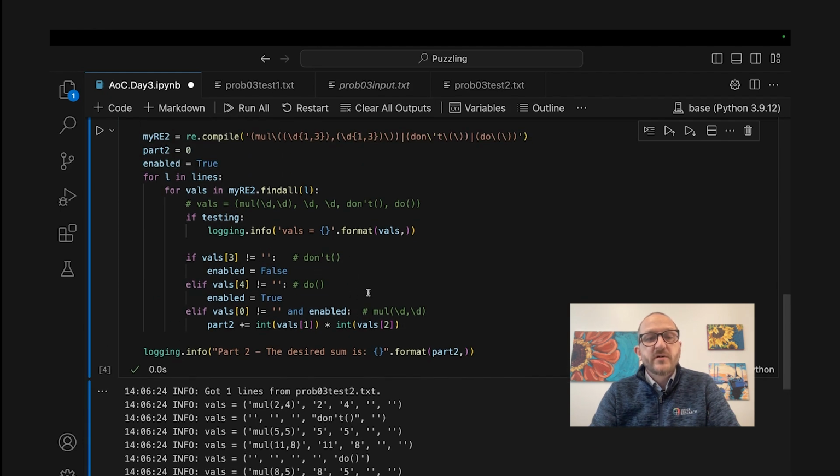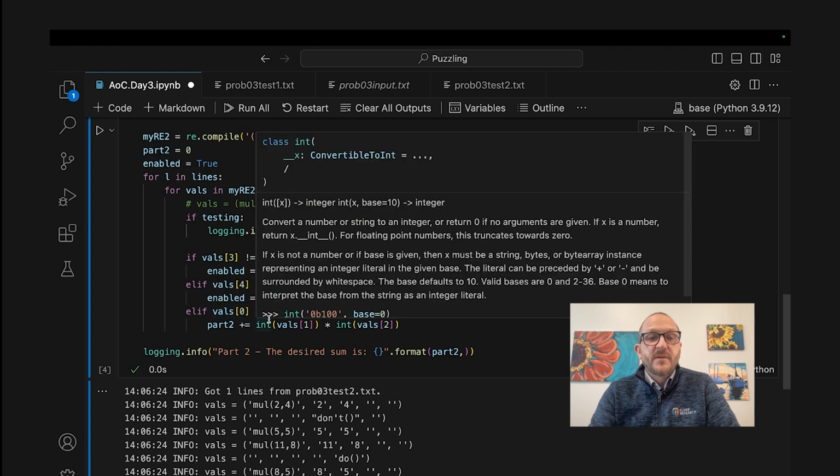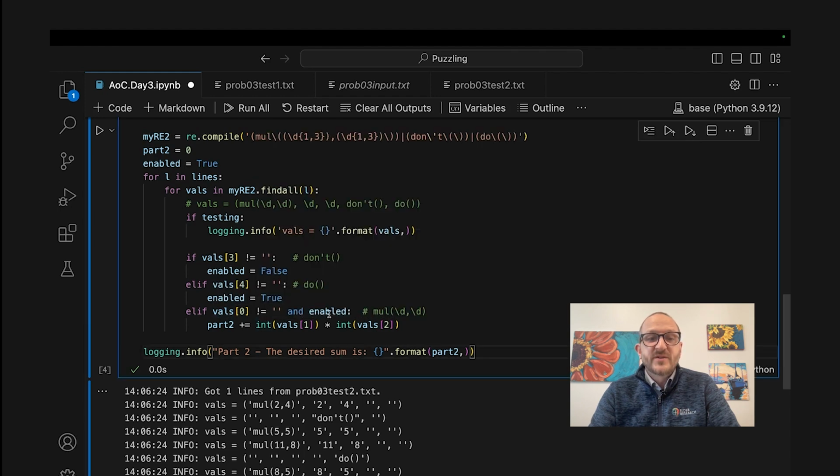This set of code down here just enables or disables my light switch. So I have my enabled value start out true. When I find a don't substring, I turn it to false. When I find a do substring, I turn it to true. When I find an actual value, if my light switch is enabled, then I will add those values to my solution like I did in part 1.